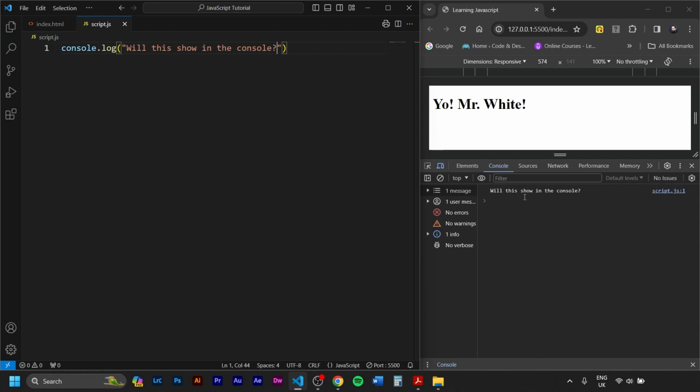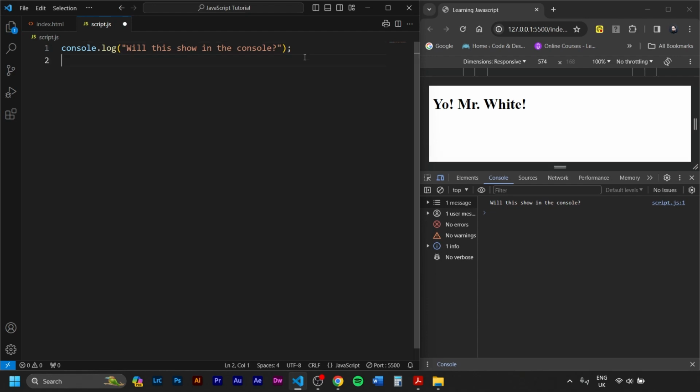Save. Boom. The moment we saved, of course, you have to have it open with live server. If you didn't see it, try refreshing. It means you don't have the live server extension. So by refreshing it, immediately we see the message here. So this is how we are going to communicate with the system from now on. And of course, we never forget to put a semicolon at the end of the line. Let's save it again. We can actually do so many things with console.log.